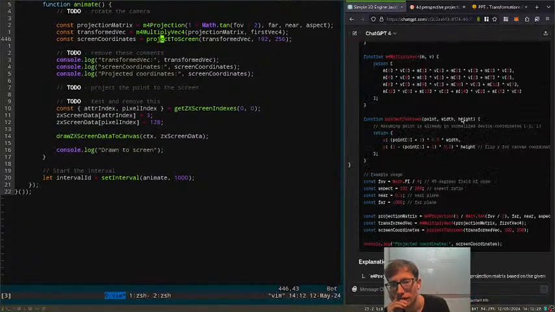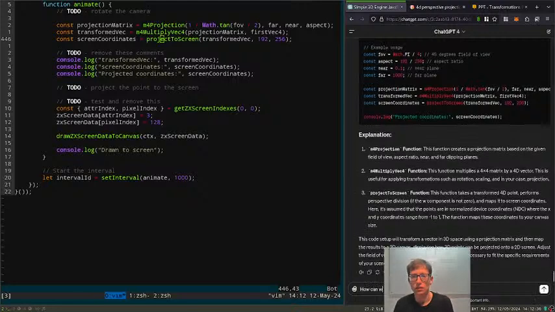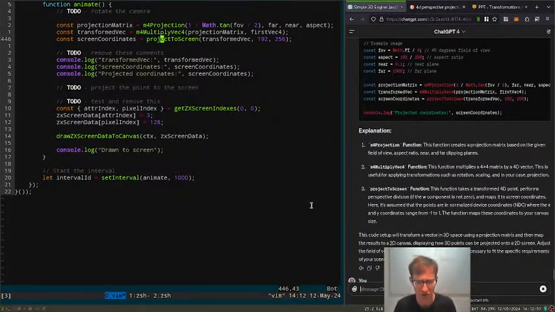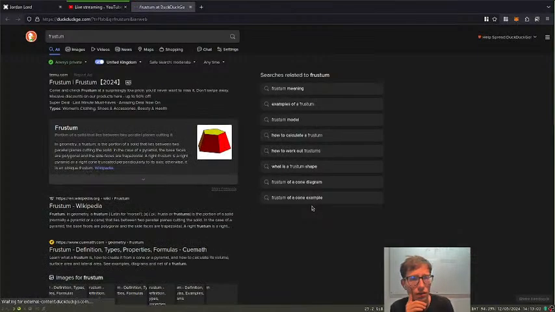And maybe this is where ChatGPT comes in. How can we test the transformed vec to check to see whether it is within the frustum, and therefore should be rendered? I think it's a frustum, isn't it? Frustum, something like that.